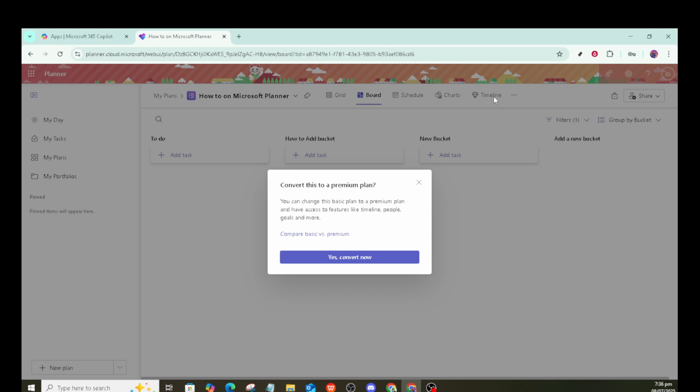At this point, you should see an option pop up that offers to convert your current basic plan to Premium. There's a button that says Yes, Convert Now. Go ahead and click this. Bear in mind that converting to Premium will provide you with new features like advanced analytics and reporting capabilities, which can significantly benefit your team's productivity.